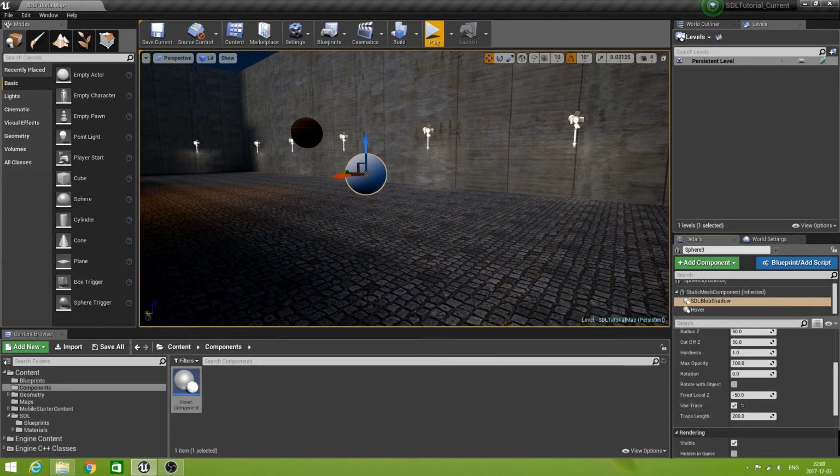If we didn't do that, we wouldn't even see the shadow, because we had a fixed local z of minus 50, and that is just immediately under the ball. So if it was at 200, we wouldn't even see a shadow. But now we're going to use the trace, and the trace length is 200. That should be just sufficient for this. Save that level and see how this looks.